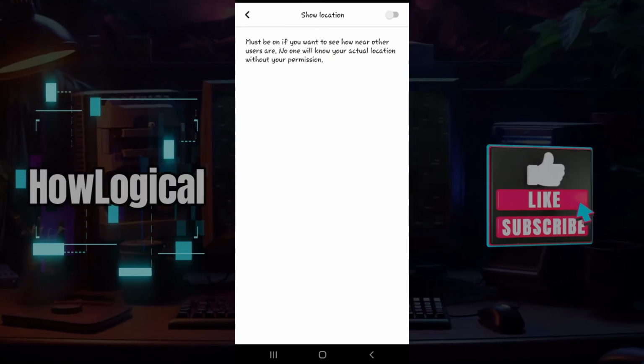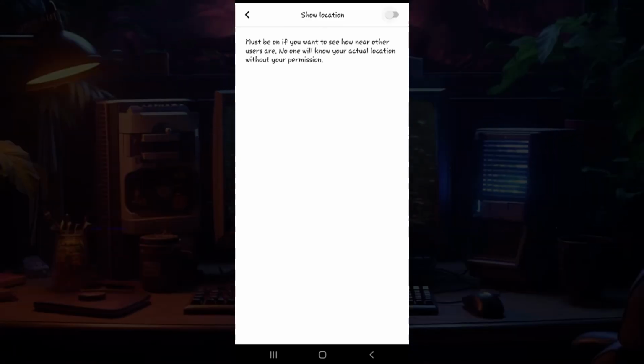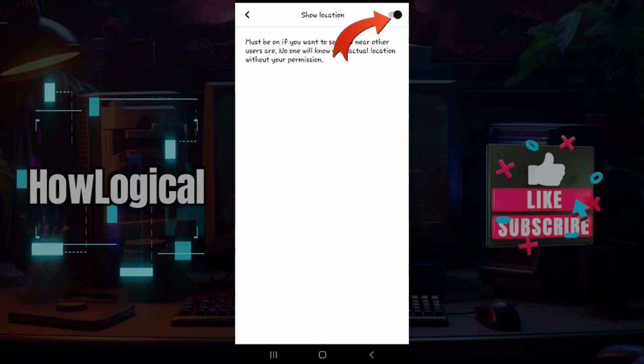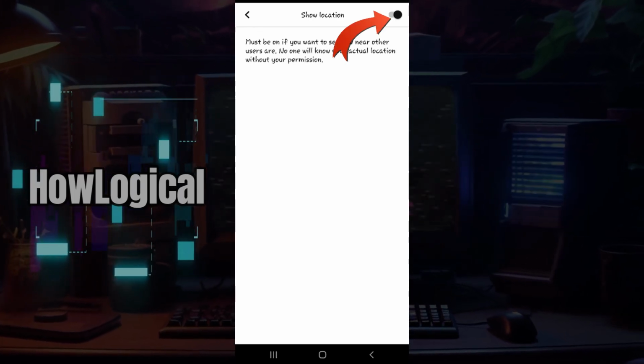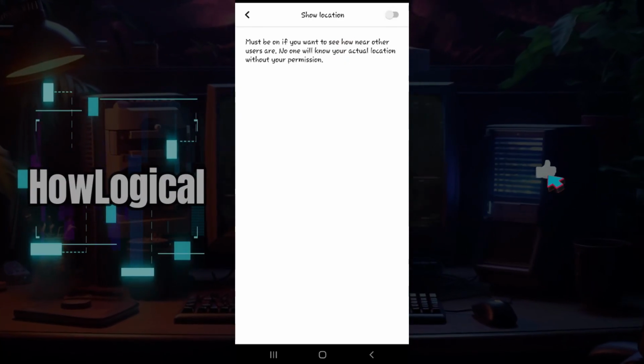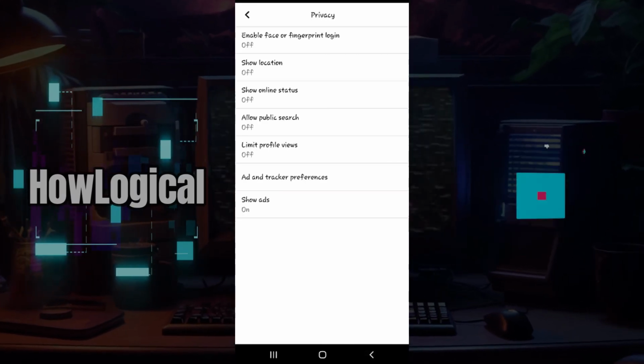As you can see, it's already turned off. Initially it will be turned on like this, but in case you do want to turn it off, simply toggle off the button right here. And there you go. That's how you hide your location. It's as easy as that.